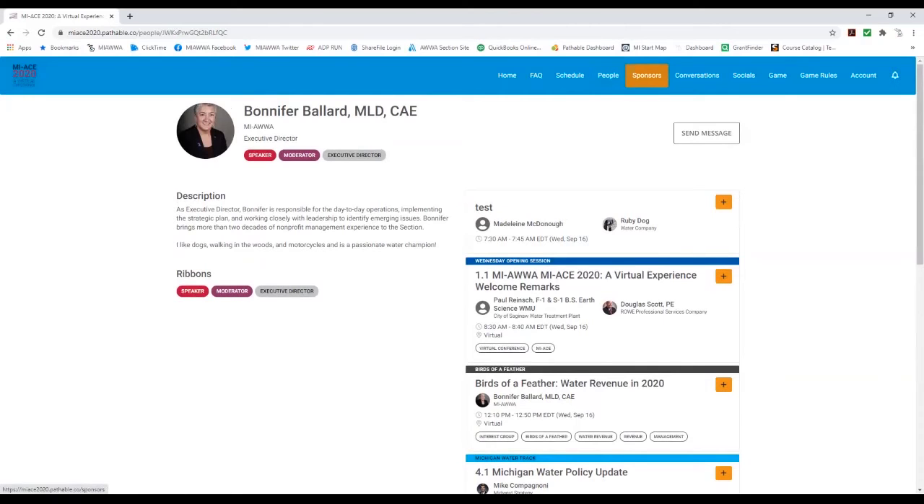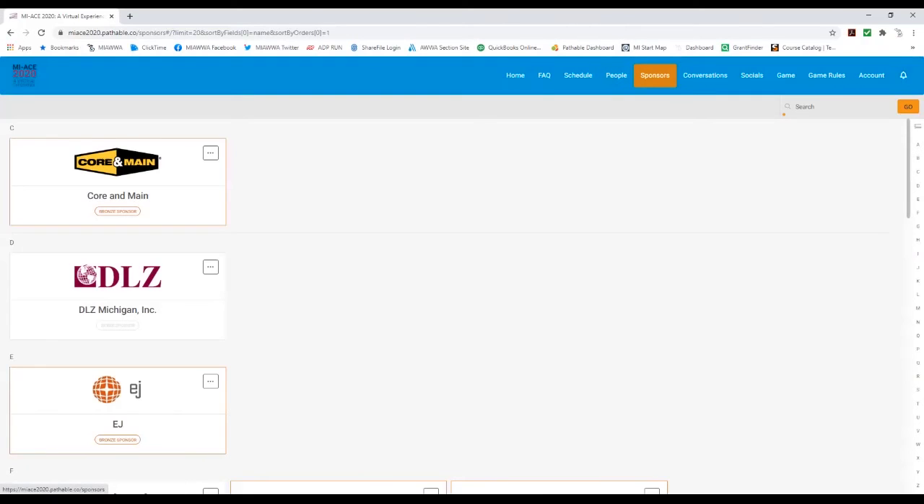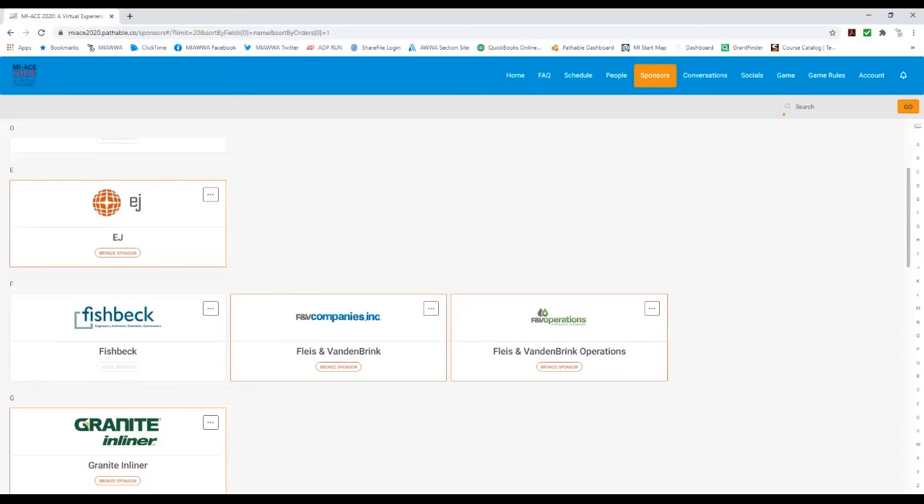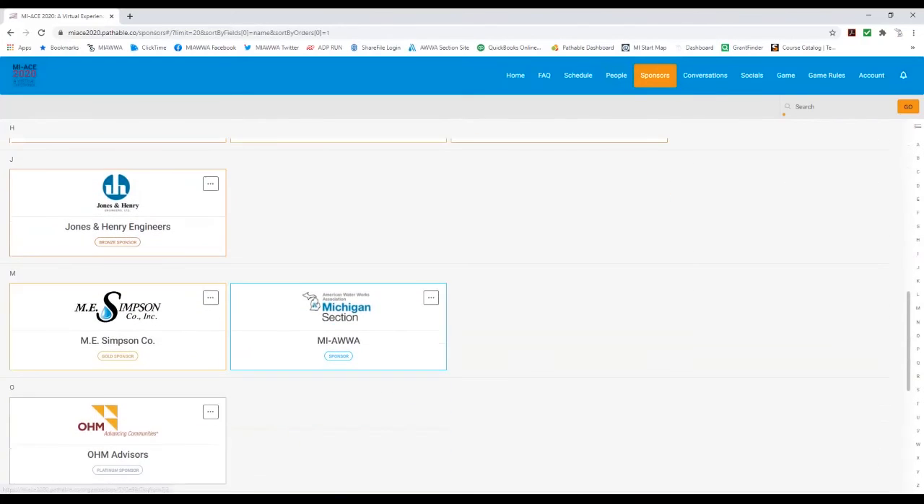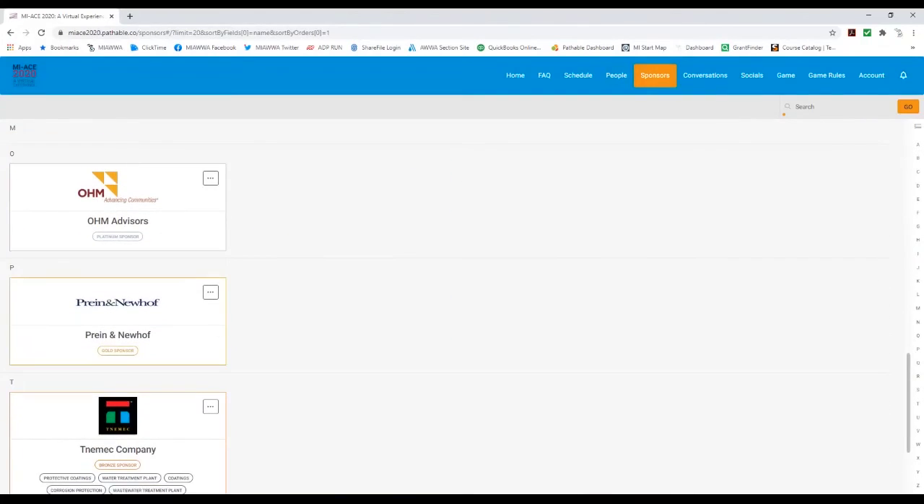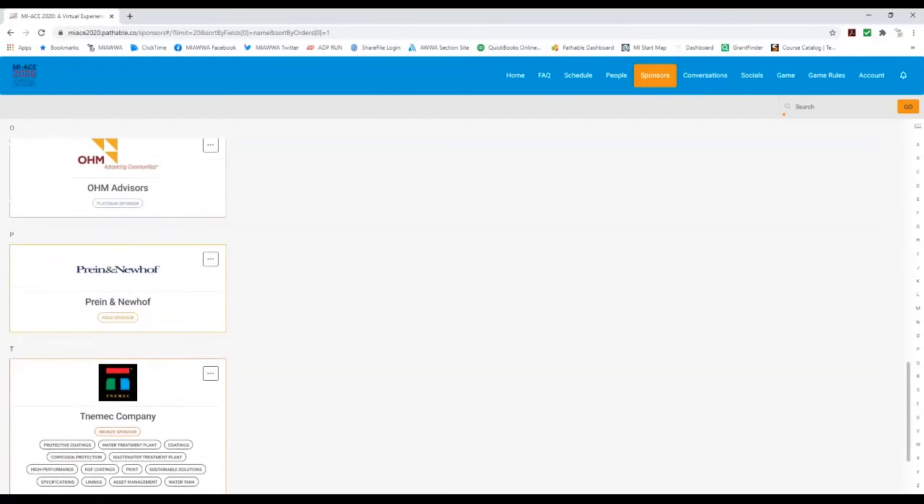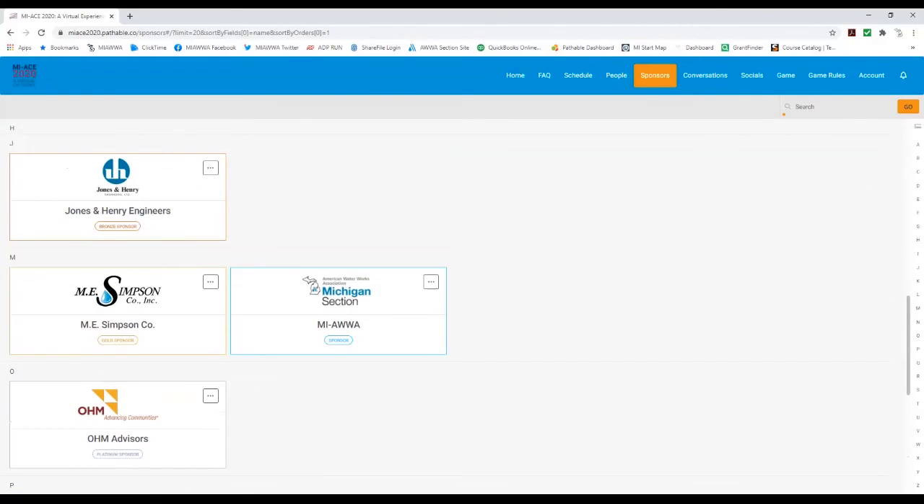Let's go on to sponsors. This year, of course, we don't have exhibits, but we do have sponsors. With the support of these companies, this is how we're able to offer the virtual conference at such a low cost. We have a number of sponsors already. It's a little bit early in August, but we're pretty lucky to have the support of these companies. Let's take a look at what a sponsor page looks like.